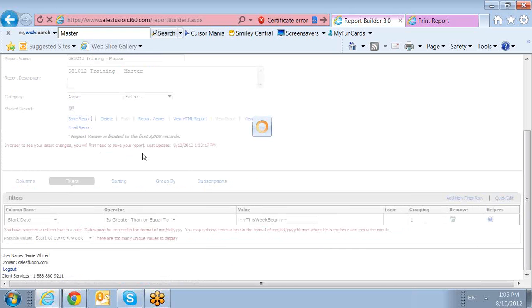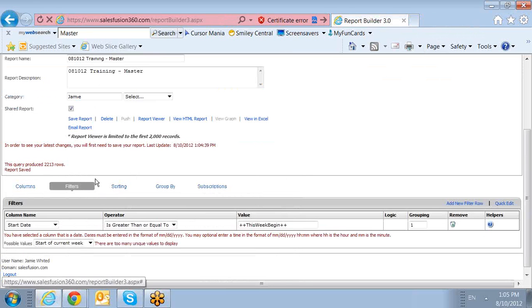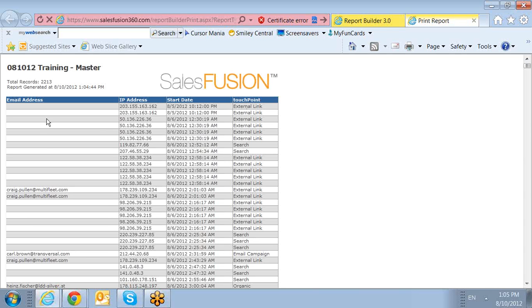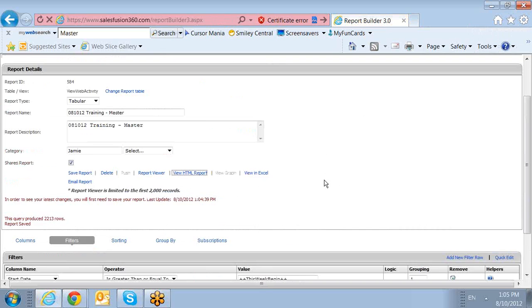But again, it's not tied to anything right now. If I were to view this report, you can see that the email addresses, once they render, are not hyperlinked to anything. So here's my email addresses, and you can see that no hyperlink. So now what we need to do is create the subsequent report, or the drill down report.